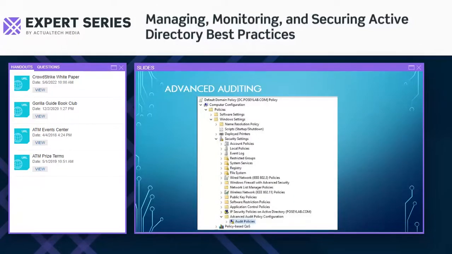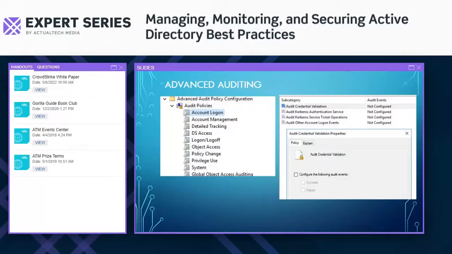Now, advanced auditing is also set up through group policy, but it's done in a slightly different location. You would go to computer configuration, policies, Windows settings, security settings, but instead of going to local policies, you would go to advanced audit policy configuration and audit policies. And here's what that looks like.